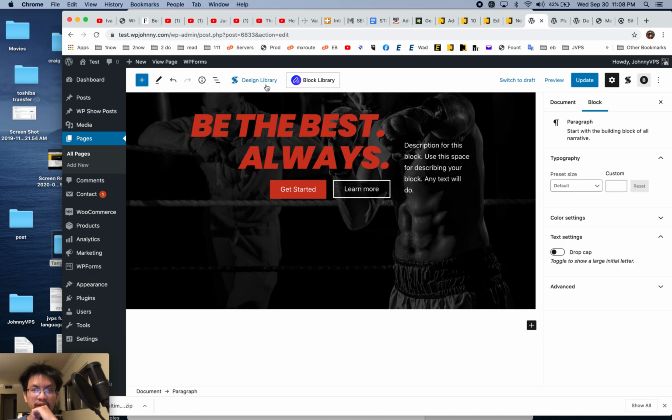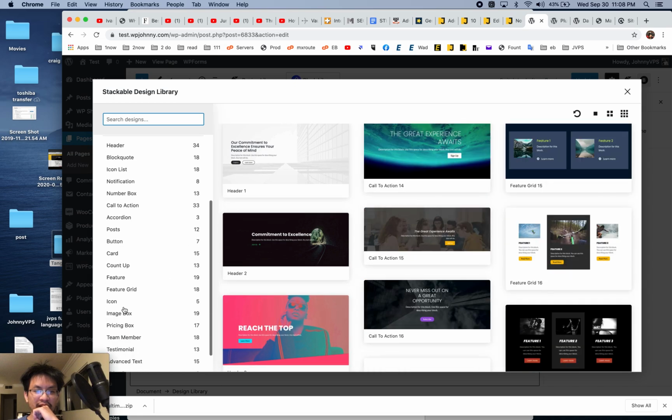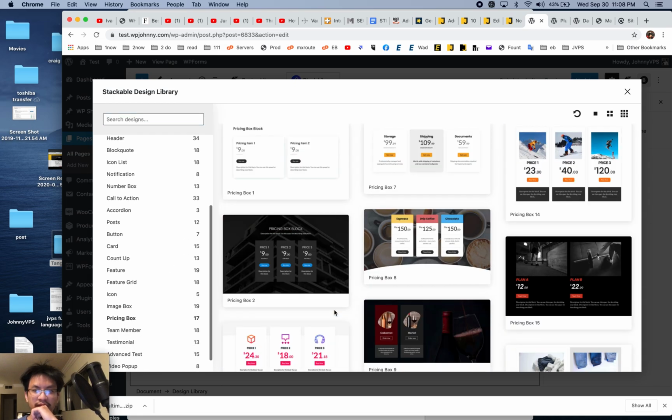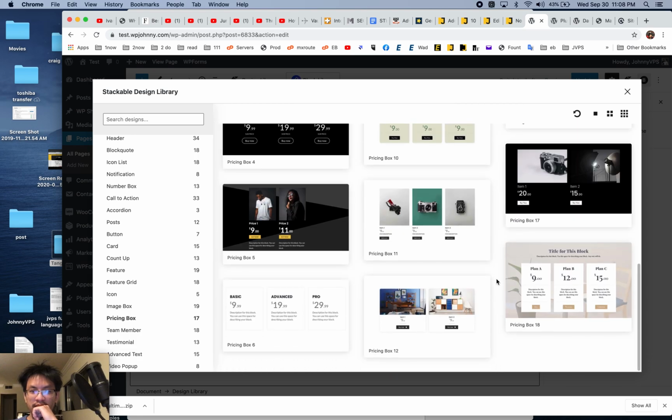Then here, I'm going to go to the design library again. Let's pick, how about pricing box? Yeah. There you go, and then let's pick one that looks cool. Let's pick that.